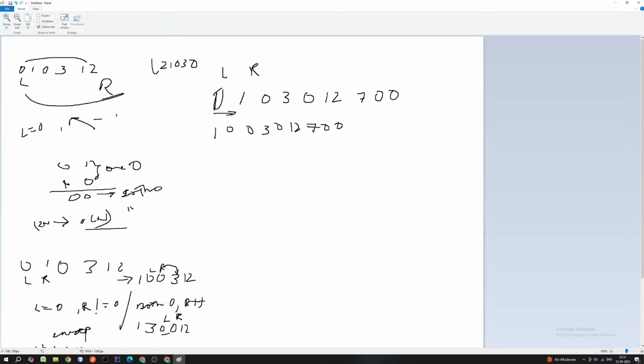So what does this become? I'm incrementing L and R because I've swapped. L is going to be here, R is going to be here, and if both of these are 0, I'm going to check for the next thing that is not 0. Here we get 5. So this and this get swapped, so it becomes 1, 3, 0, and this 0 goes here. That's a 12, by the way. 7, 0, 0.